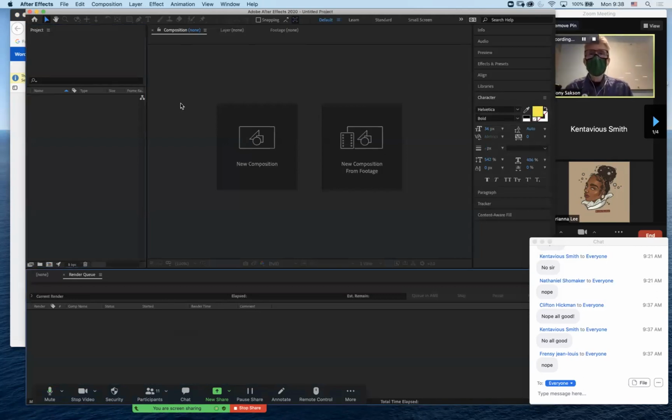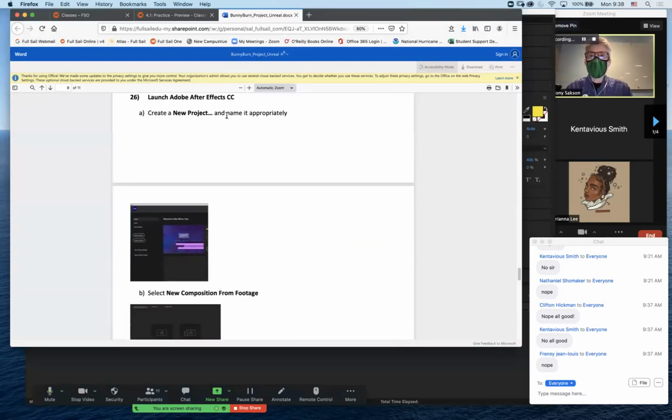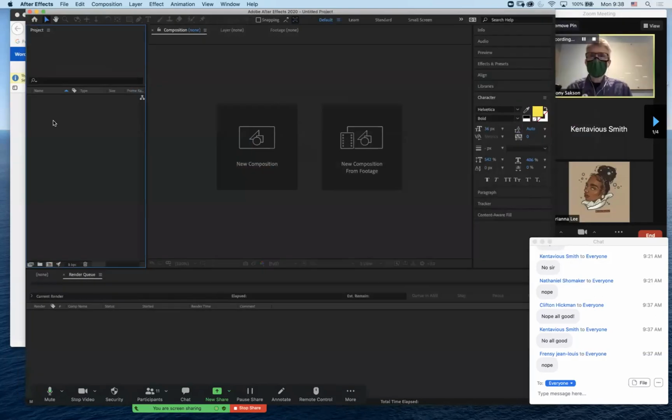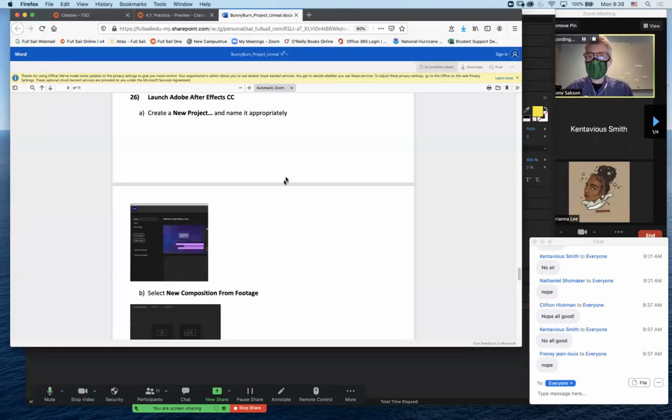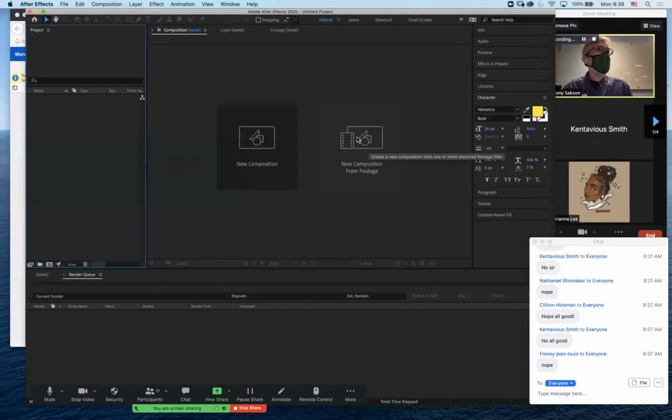All right, so when you first launch After Effects, you should get this little home window. First thing you want to do is create a new project. New project. I'm not going to name it yet because I want to bring my footage in before anything happens. So the best way to bring your footage in is to select the new composition from footage button right here. If you do that, it will automatically create a composition, which in After Effects is equivalent to having something come in at the right size or right resolution. It'll bring all the frames in and place it for you in the timeline. So you want to click on that.